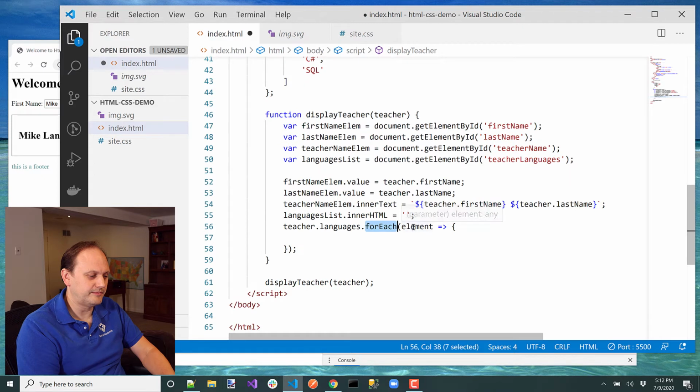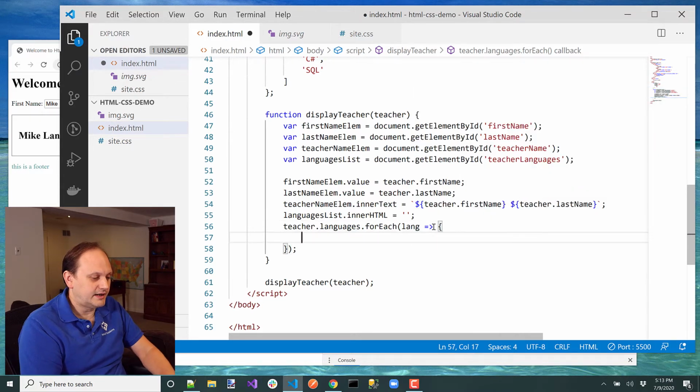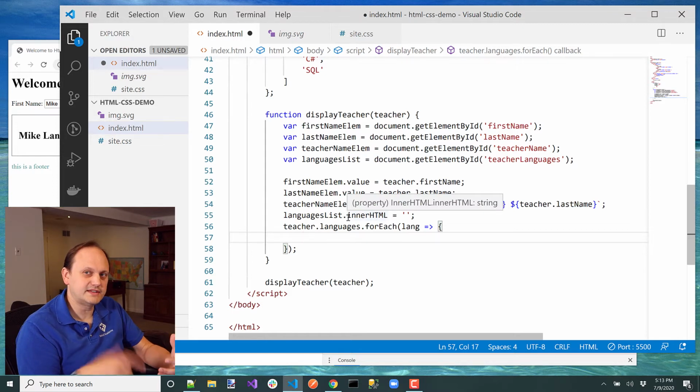So each item in this for each will be a string. Where it says element here, we can replace this with whatever variable name we want. So I'm going to call it lang because it is a language. And then it gives us a code block to fill in. So we can do whatever we want for each item in that list. What we're going to do is create a list item node, put the text inside the list item node, and then add that to the languages list.